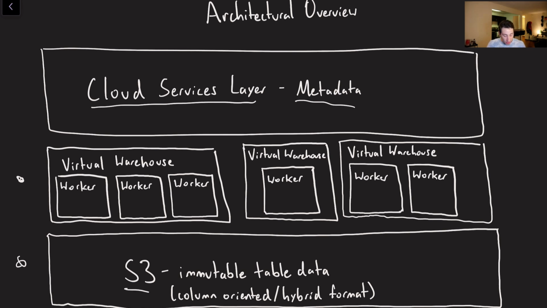We already spoke about this, right? We've got all of our immutable table data files over here, and they are going to be stored in a column-oriented / hybrid format. So hybrid format really just means it's column oriented, but every few rows you break them up into their own file. And so this is kind of the idea behind something like Parquet. Snowflake does end up using their own proprietary file format, I believe, but I think it should look very, very similar to Parquet in terms of what it's actually doing.